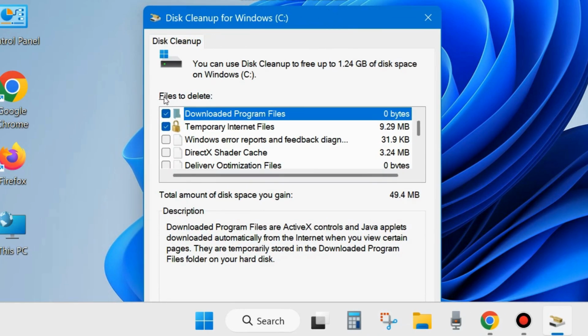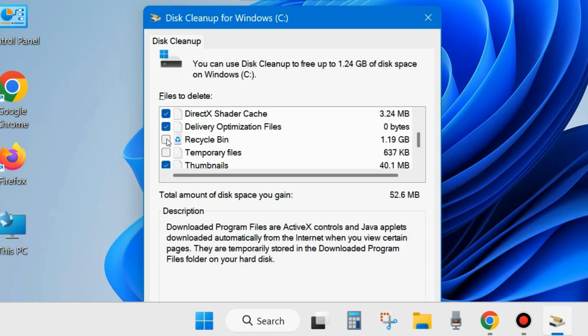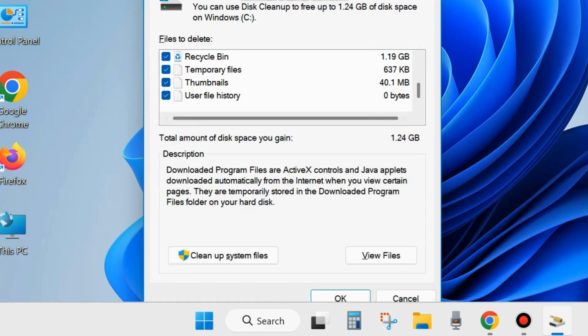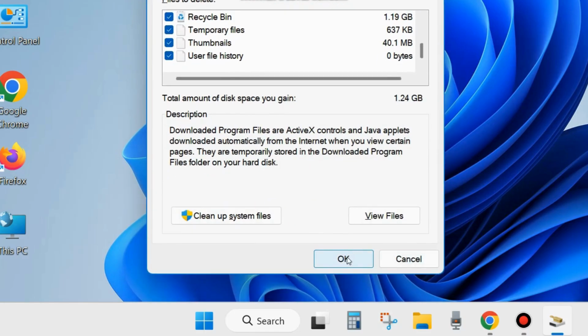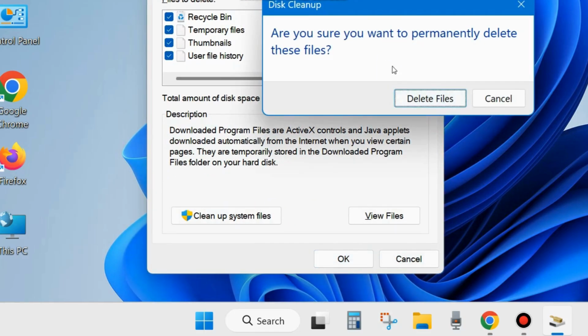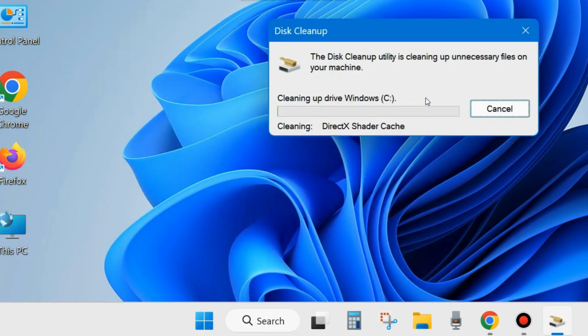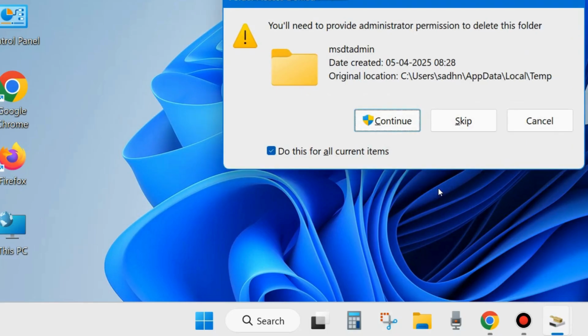Here go to the section files to delete and check all these options: temporary internet files, delivery optimization files, recycle bin, temporary files, thumbnails, and user file history, and click on OK. A pop-up window will appear: are you sure you want to permanently delete these files? Choose delete files. The disk cleanup utility is cleaning up unnecessary files on your system.